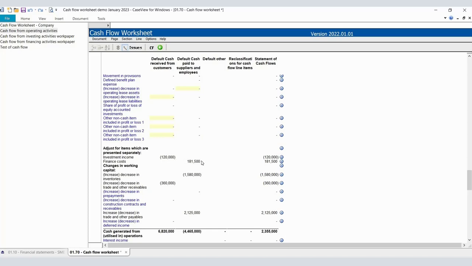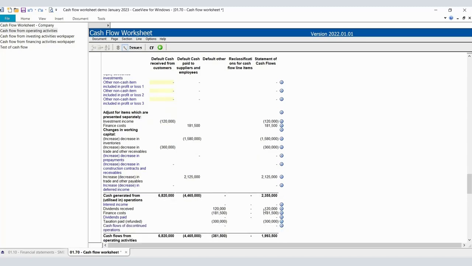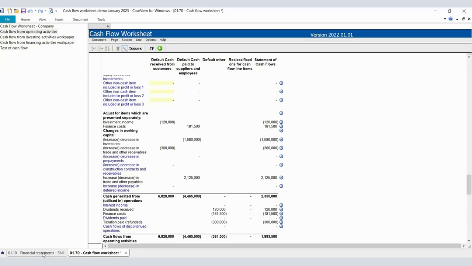So there's still no work to be done, and our changes in working capital also pull through from our main worksheet. So there's actually no work to be done here. This is just showing you how the calculations were performed. So we finally get, this is where our cash generated from operations numbers arise, and you will see that they pull through to the face of the statement of cash flows, and I'll just show you where they are.